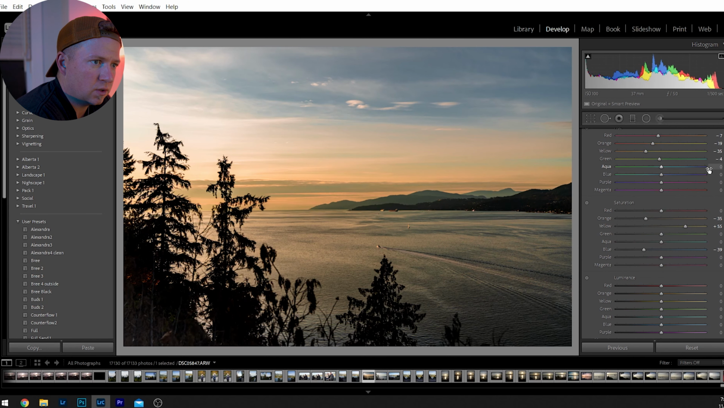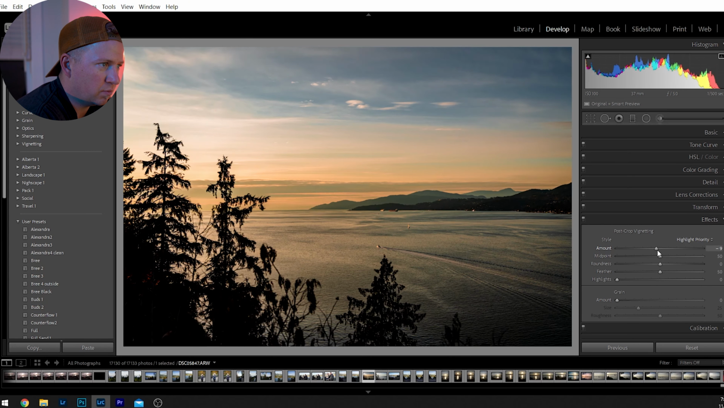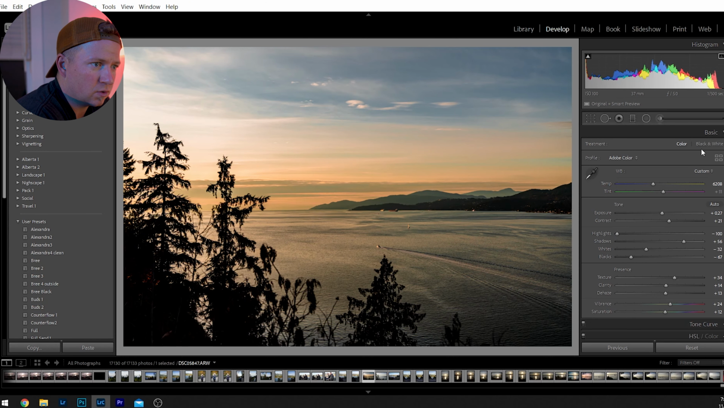Now let's go into effects. I'm gonna bring the vignetting up a little bit, not too much. Just want to accentuate the shadows in the bottom here. And then let's bring up the exposure just a touch. And I think I'm pretty happy with that picture.